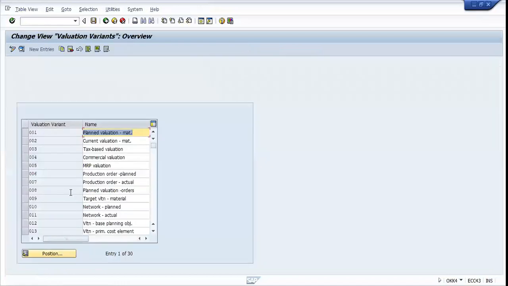Basically, what is the valuation variant? What is the purpose? Why are we creating the valuation variant? We determine which value from the material master based on BOM is used for the costing, and which activity price from the routing data is used. It is also recommended by SAP to use the standard values. So we will create our valuation variant with a custom key here.